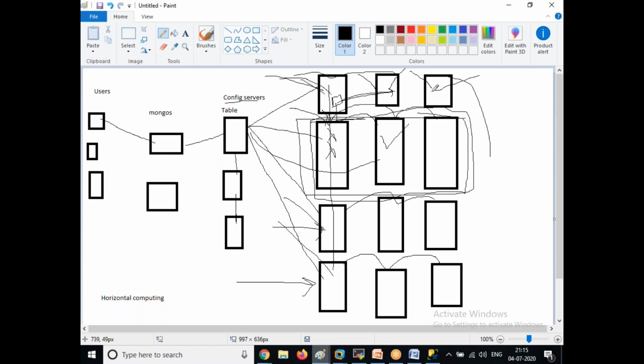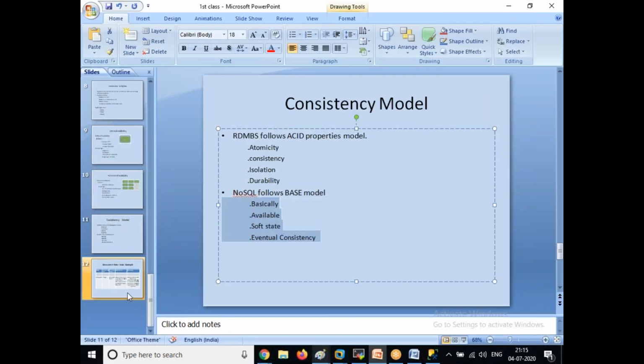If it is down, a data gap will be there, that is a different story. But whatever data you are generating, eventually it will get updated in the other copies of your replication. That's what eventuality means.